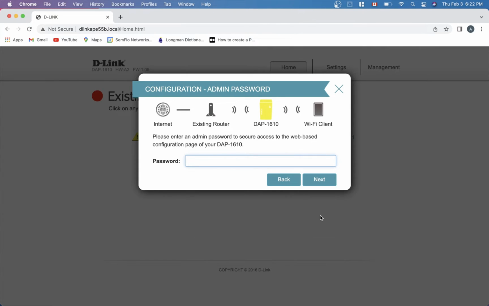Now it is asking me to set up a password. Like in the future, I may need to connect to that and change the configuration without resetting it, starting from scratch. So I do need a password for management. I will add the password.